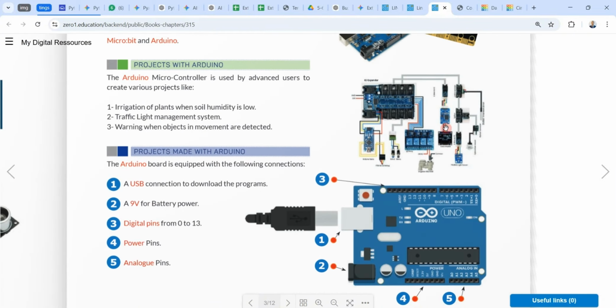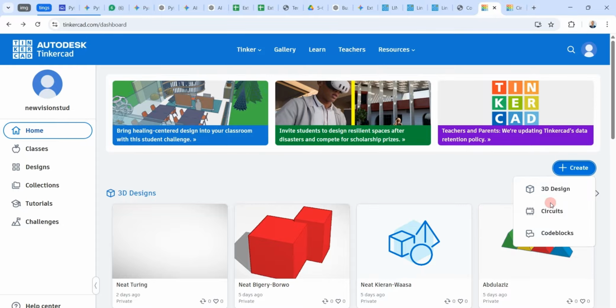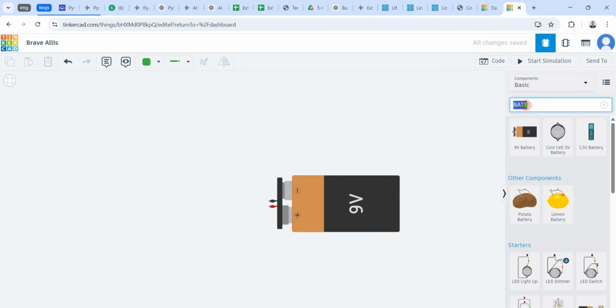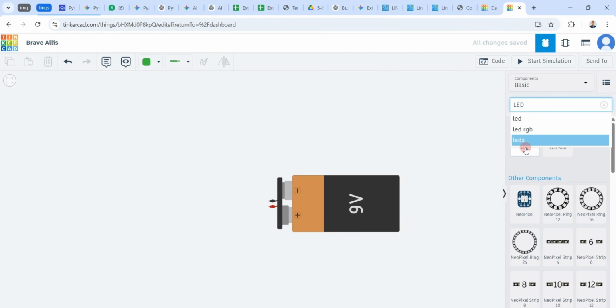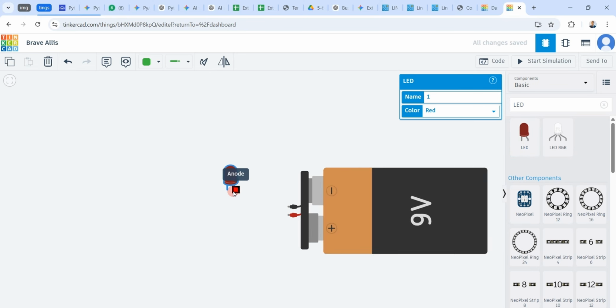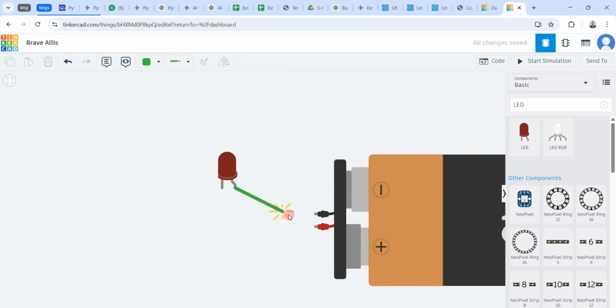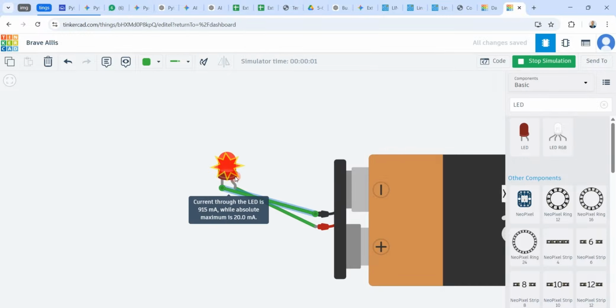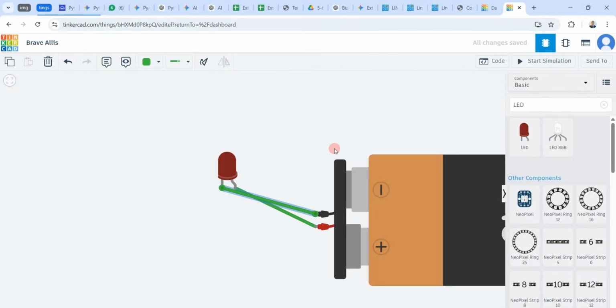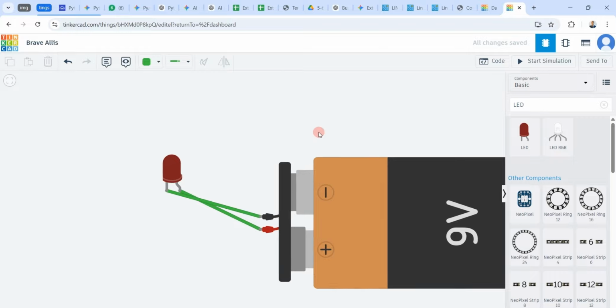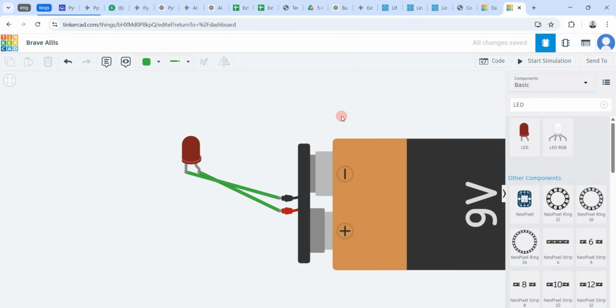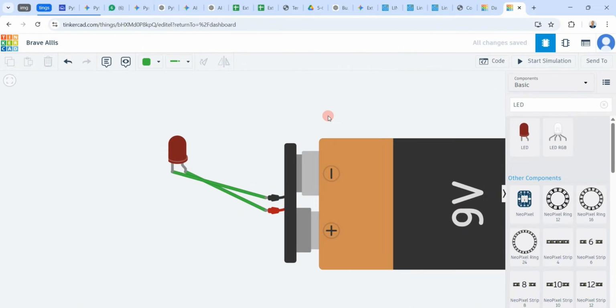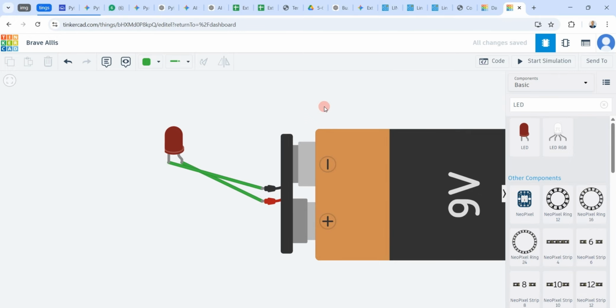Now, why do we need a microcontroller? I can just go to Tinkercad, create a circuit, and put my LED directly on the battery, and maybe it will light up. If I put the anode, the long curved leg, on the positive, and the short leg, the cathode, on the negative, when I start the simulation, it will actually light up. So why do we need a microcontroller? We need it to control when the LED will be on or off. We use the microcontroller to control the sensors and to make decisions, etc.